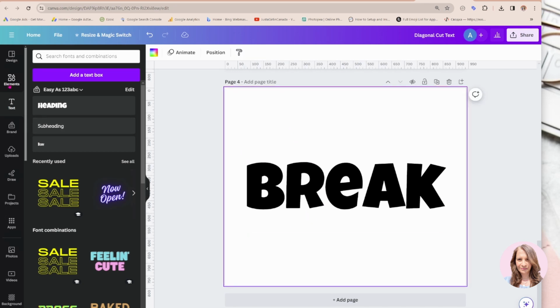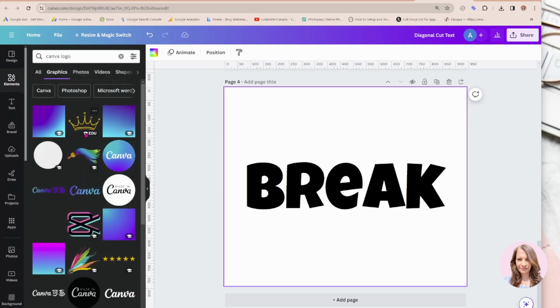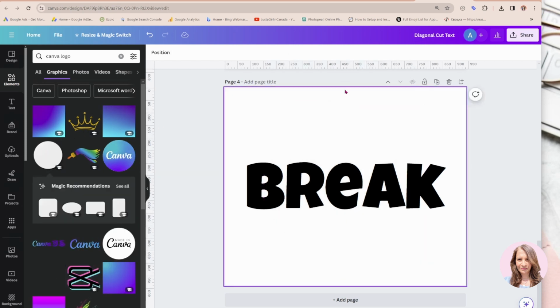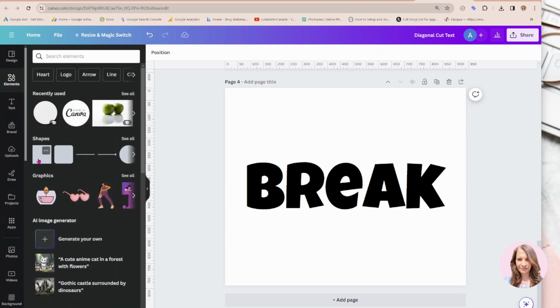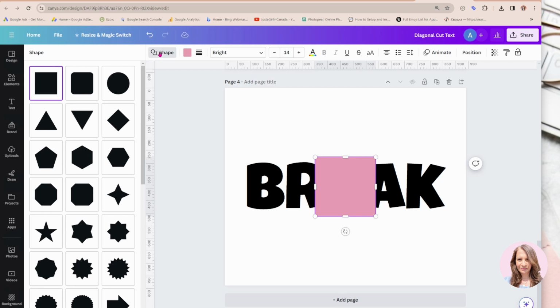And I am going to go to elements, and I'm going to grab a shape. That is not what I wanted. Okay. I want a shape. Okay. So just in case you didn't know, you can switch the shape to anything you want by just clicking this tab on the menu bar. And what I want is a rectangle.